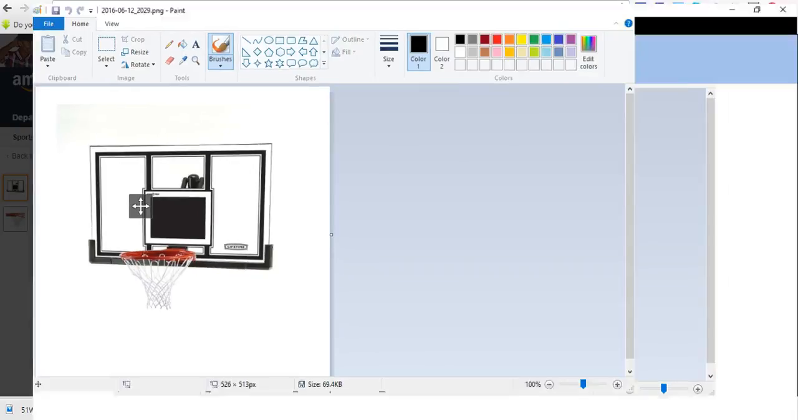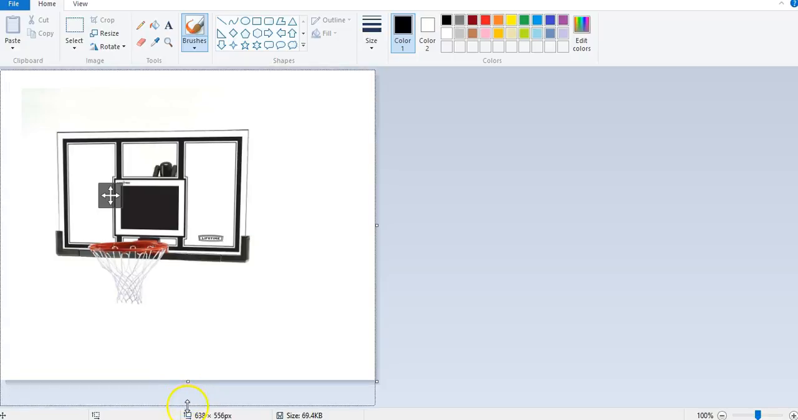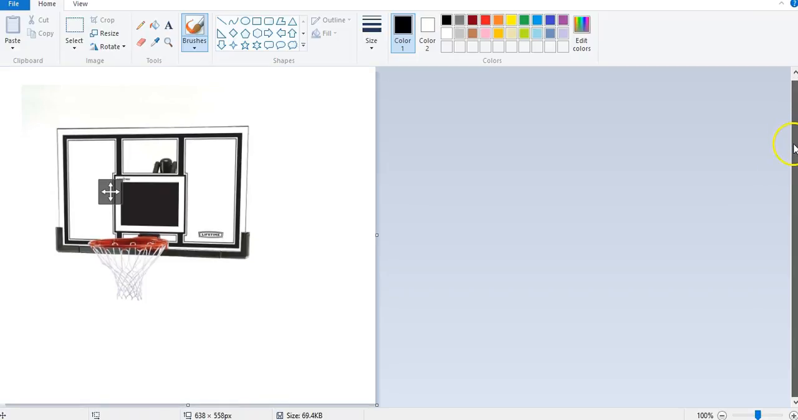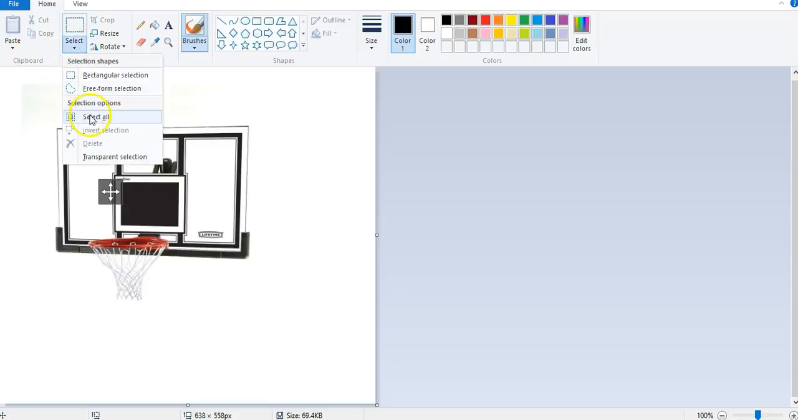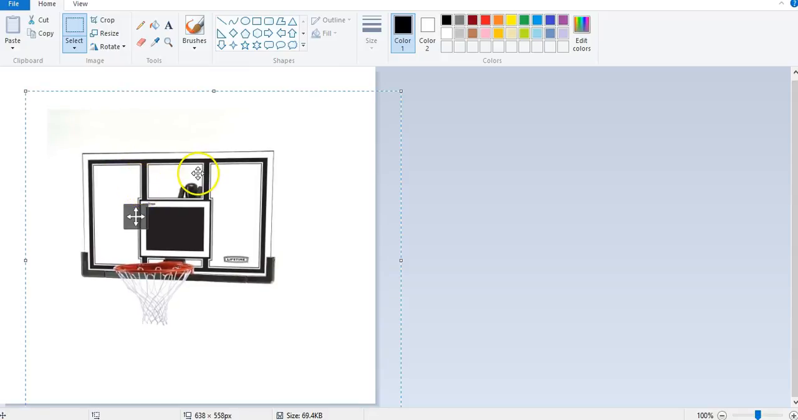All right, so we're going to do a little bit of trickery here. If you notice down here it shows the pixel size. Now this is a perfect size here. However, I just want to make sure that it is large enough. And the way to do that is simply extend the sides to almost around 600 pixels, 638 pixels by 558, which is perfect, but it looks off center. So what we'll do is we'll just select all, and then we'll drag it sort of into the center. That looks good.